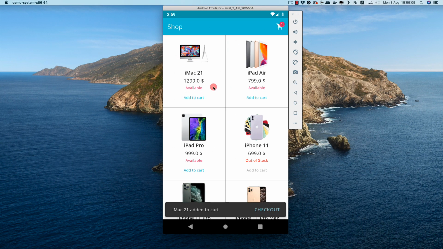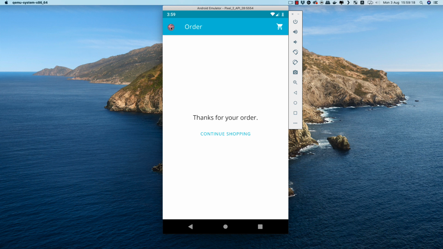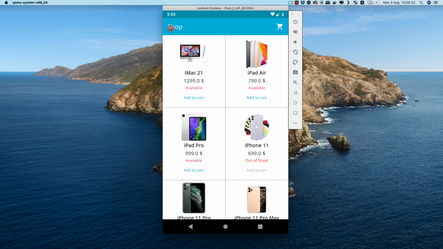And now let's see what is happening inside our application one more time. If we add a product to the cart, we go to the cart, we place an order, and now if we press the back button here, what should happen? We should be taken to the shop fragment and not the cart fragment, because the order has already been placed. So if we press the back button here, we see that we are taken back to the shop.